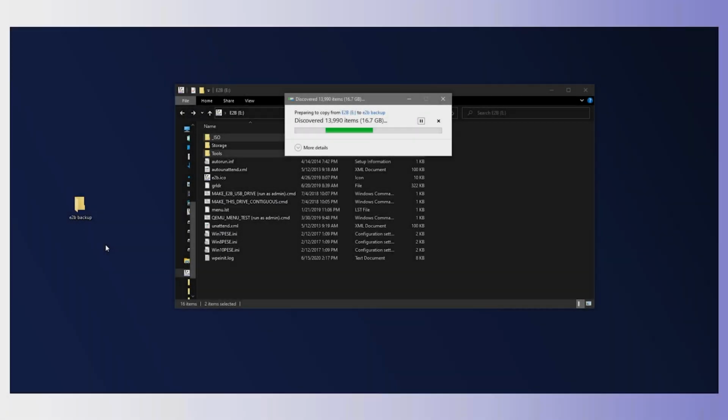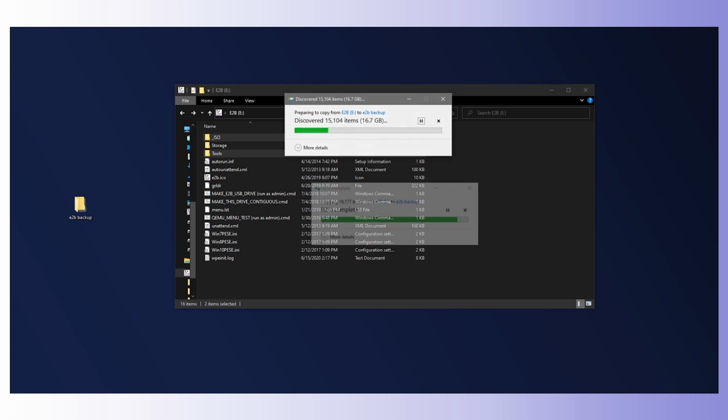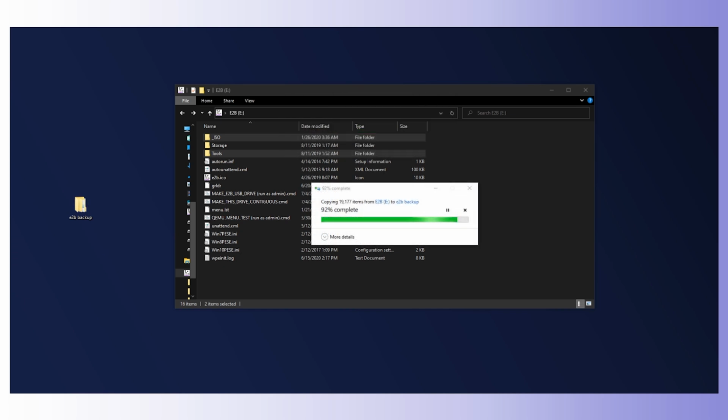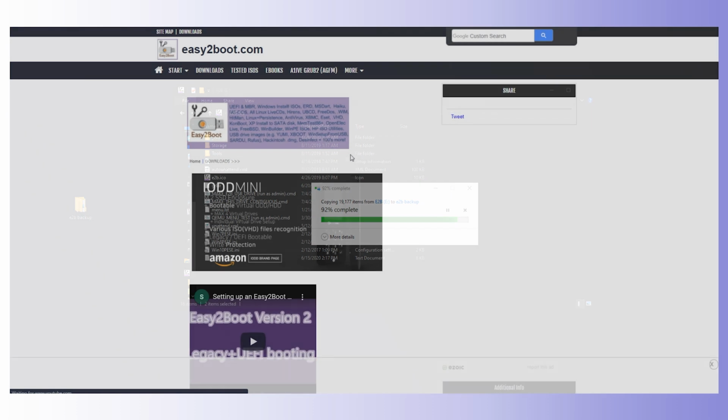So if you already have an older Easy2Boot stick created without UEFI support, it probably wouldn't be a bad idea to back up the ISOs that you have on your stick. And if you made a tools and storage folder, like I suggested in my first video, back those up as well. Now we need to head to easy2boot.com.